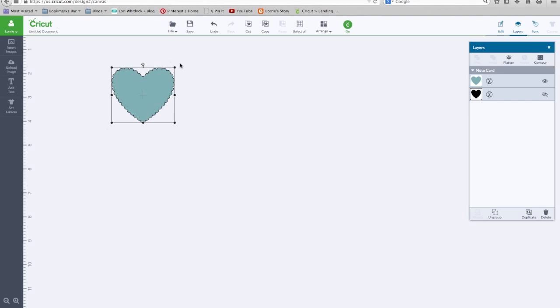Okay, so you can see this looks like just a single scalloped blue heart. But there's a layer behind this that we can't see, and we can't see it because there is an eyeball over here and it has a slash through it. And when you see that, it means there's something there, but it's turned off. So let's turn it on. Let's just click on the eyeball and it will turn it on.